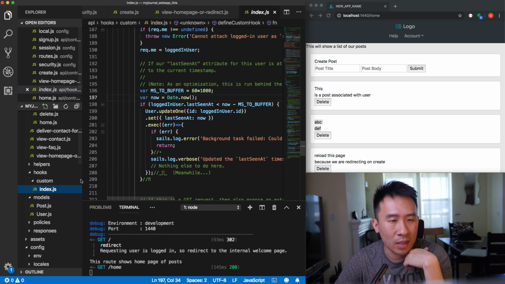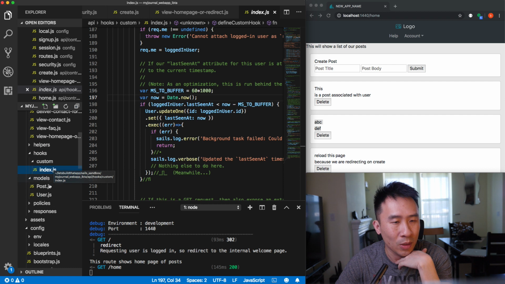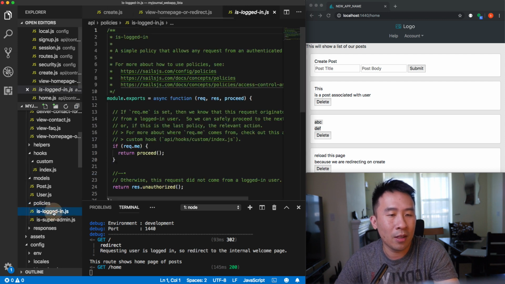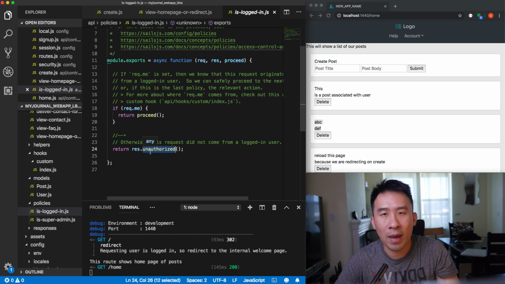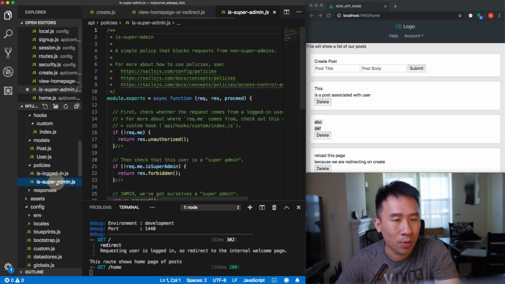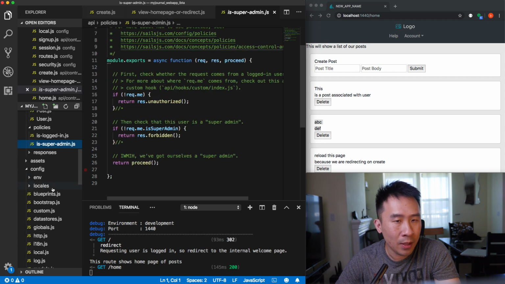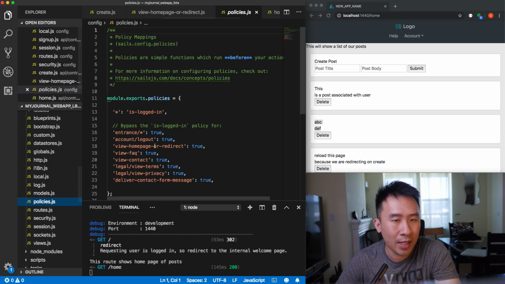Another thing that you might want to focus your attention on is something called a policy on your application. Let's go over to policies. There is something called an is-logged-in policy. If request.me, this object, is the logged-in user, so basically if you're logged in, then proceed. Otherwise, you'll get an unauthorized response, and it'll throw you back into the login page. If you are a super admin, it does the same thing right here. The other file that you want to look at is this policies.js.